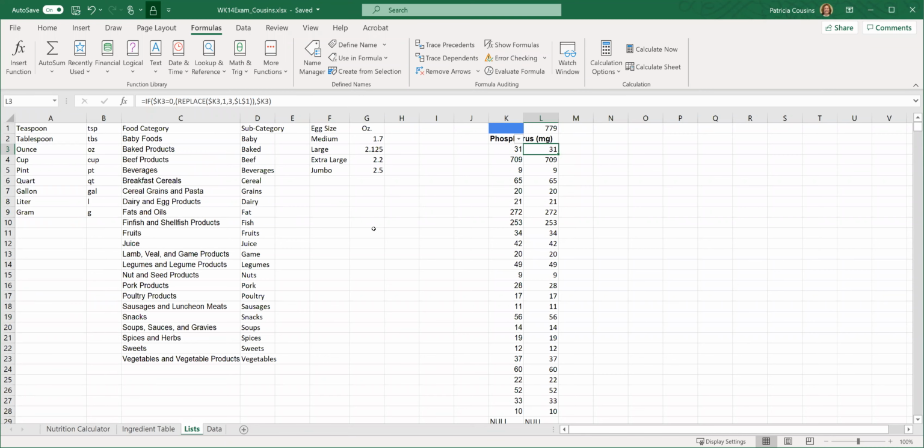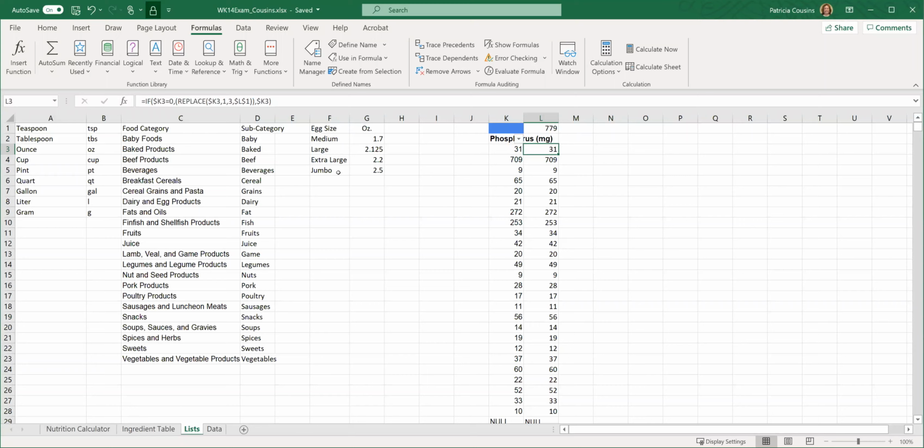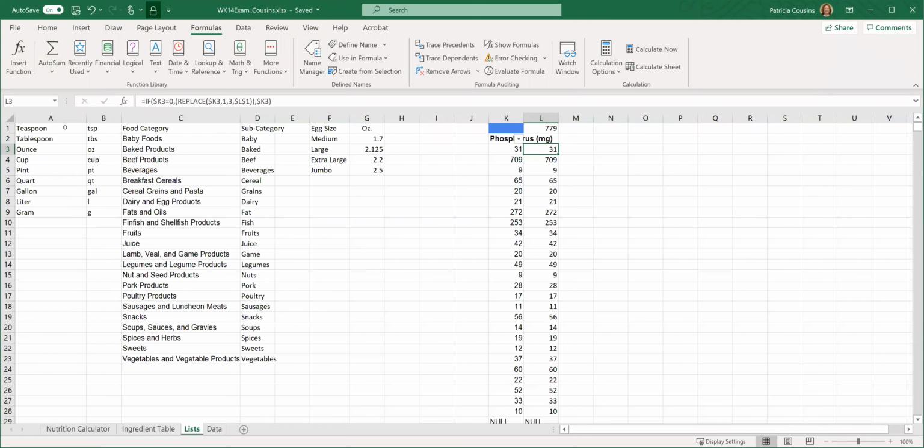The other things on this sheet that are important to note: I needed to find out how many ounces are in an egg, because there are a lot of recipes with eggs. So this is based on egg size, how many ounces are in an egg. I'll show you how that's being used in a little bit. And these values over here, I needed to have common spelled out words to use in my converter calculator.